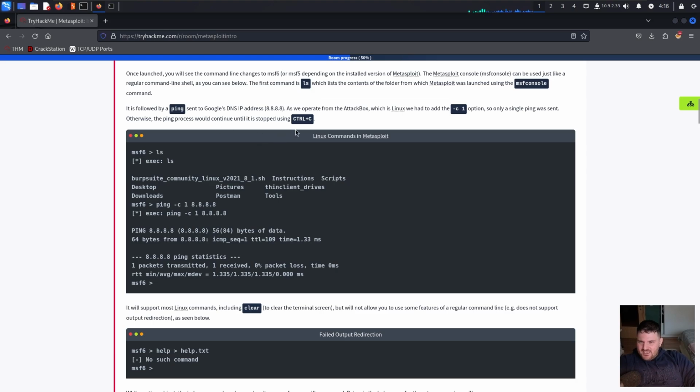It is followed by a ping sent to the Google DNS IP address 8.8.8.8, as we operate from the attack box, which is Linux. We had to add the -c 1 option to only send one ping. Basically, what they're trying to say is that we use the Msfconsole app as a simple command line. Here we have the ls command from Linux, and then we have the ping with -c, which stands for count. As you can see, it only sends one ping to see if Google responds back. And yes, it responds back.